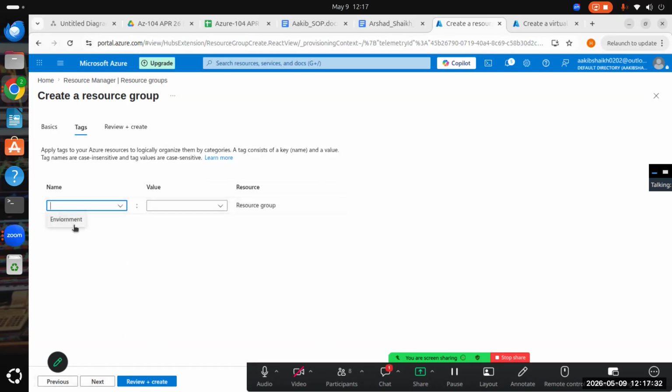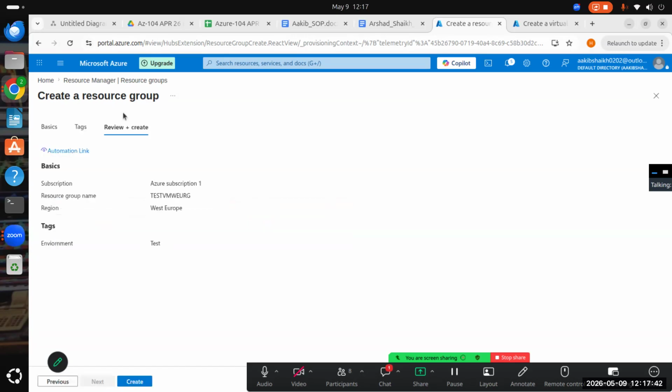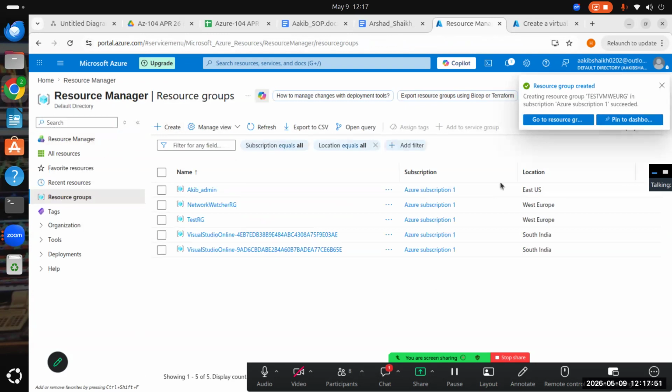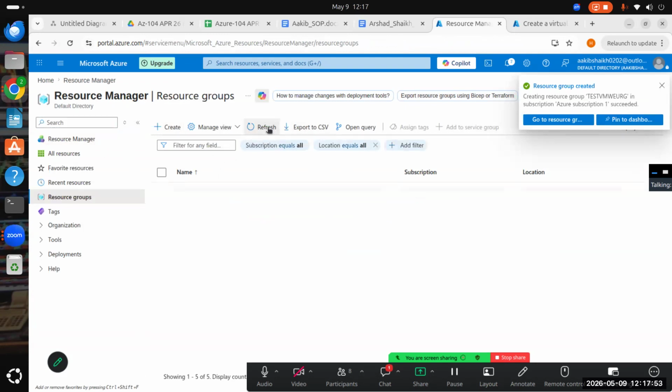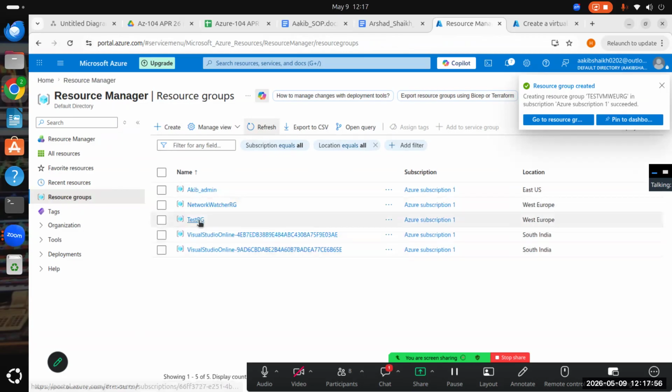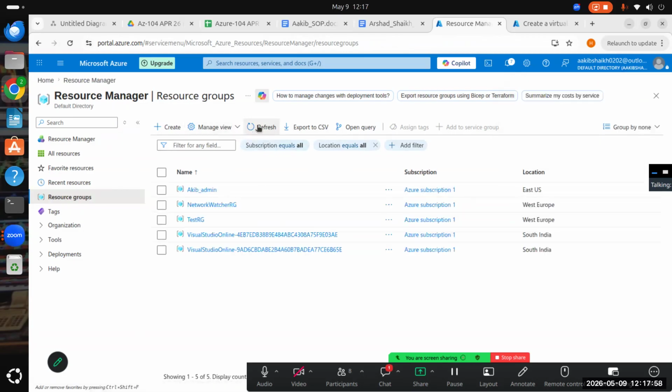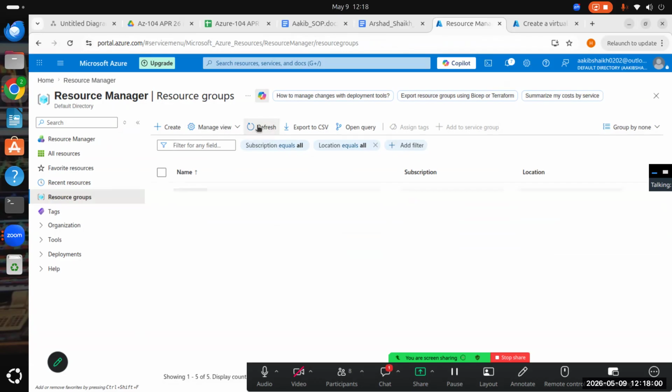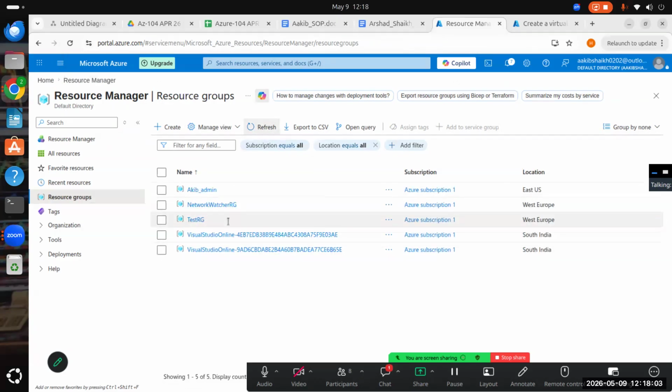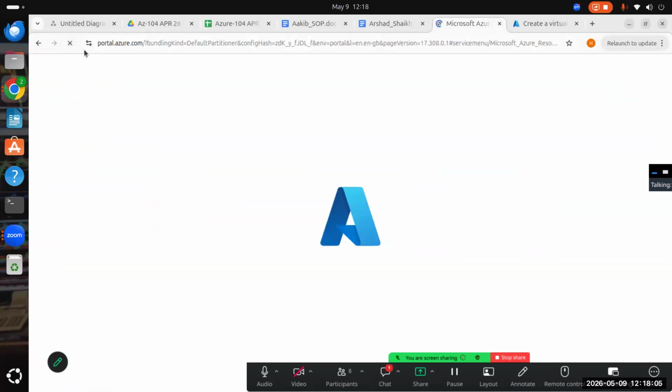Then we give environment. This is not necessary, but as a best practice, we will give the environment. Then next, then you see create. The resource group has now been created. Okay. You click on refresh. You see now. Sometimes it will not show, so what you do is you refresh from here.